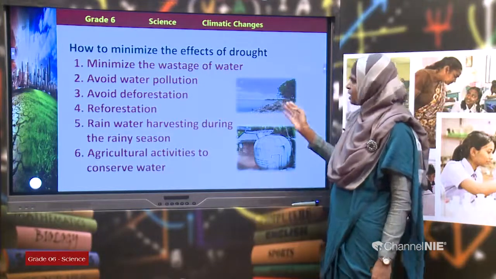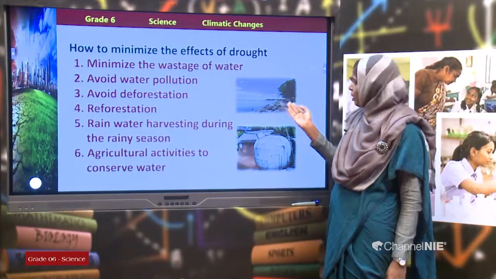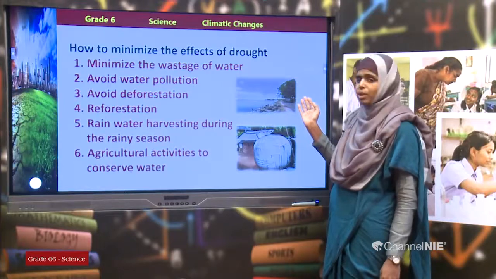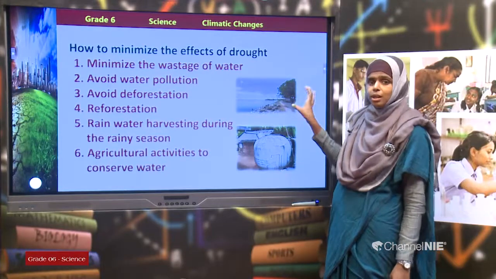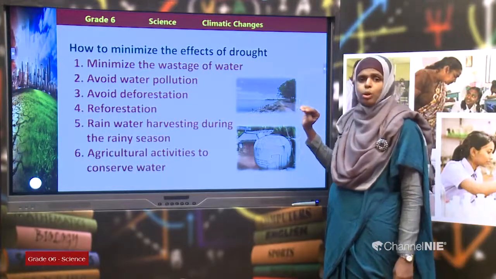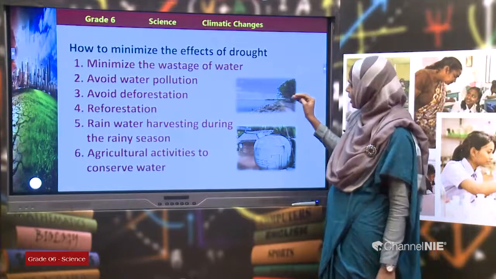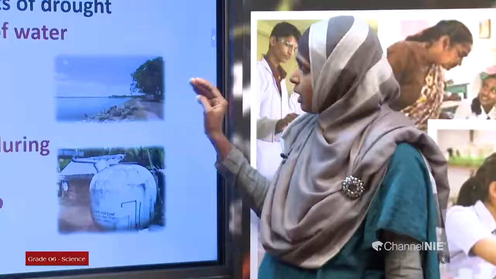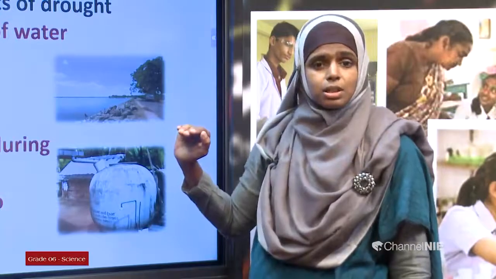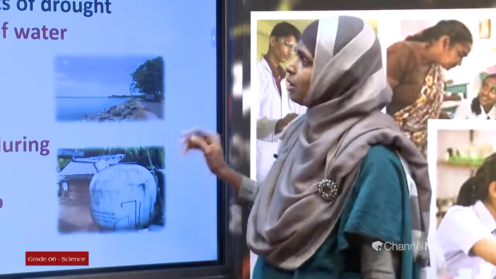Ancient kings, they knew about the requirement of water and they constructed tanks in order to store water. Water stored in these tanks can be used during the drought season.